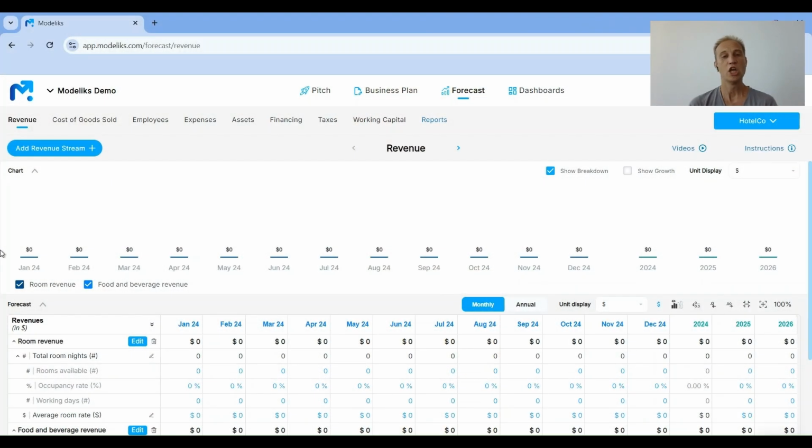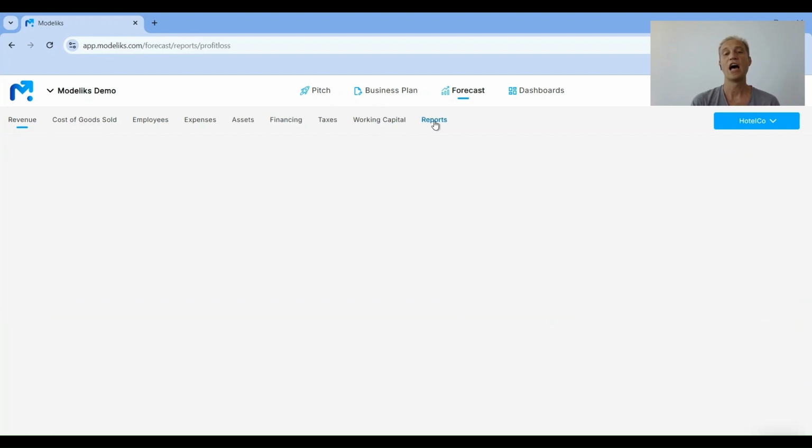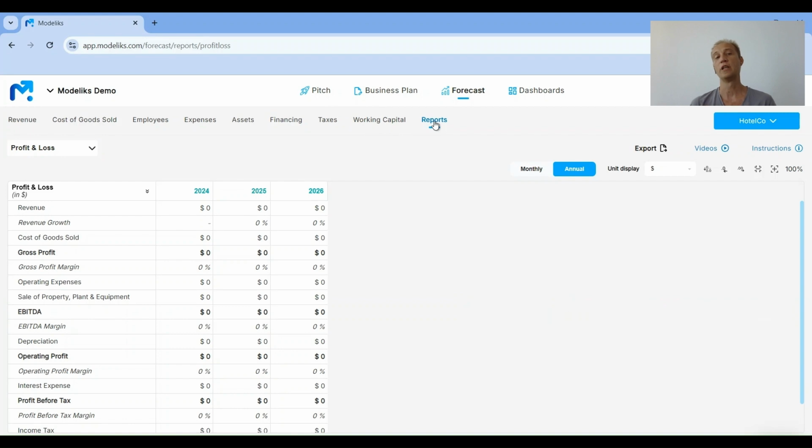This is Modelix. To create our financial model for our hotel, we would have to go through these 8 sections here within Modelix. Define our revenue assumptions, cost of goods sold, employee assumptions, expenses, assets, financing, taxes, and working capital. And once we have gone through these sections, we would have our financial plan or our financial model done automatically by Modelix.